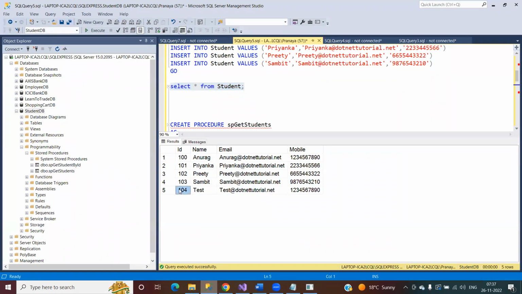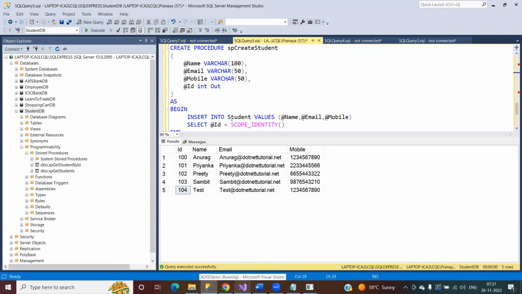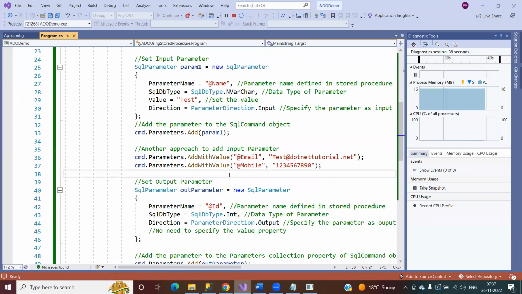And this is the ID which is automatically generated, and that ID we have written by using the ID output parameter. Any questions from anyone? How to use multiple input parameters, how to use output parameters, or how I can execute the query without using parameters?